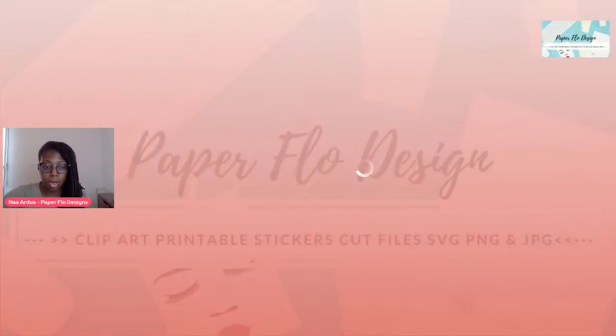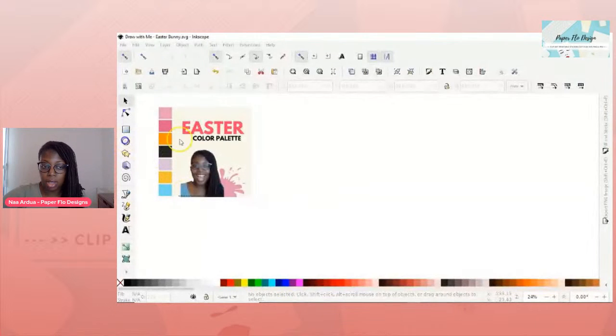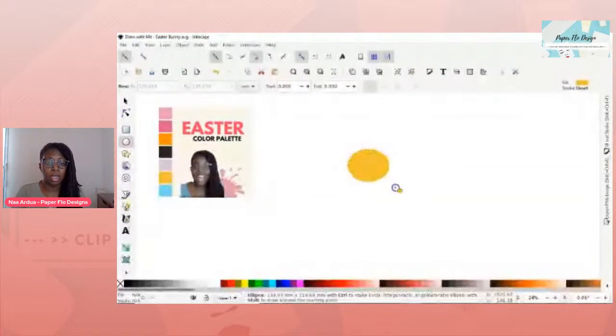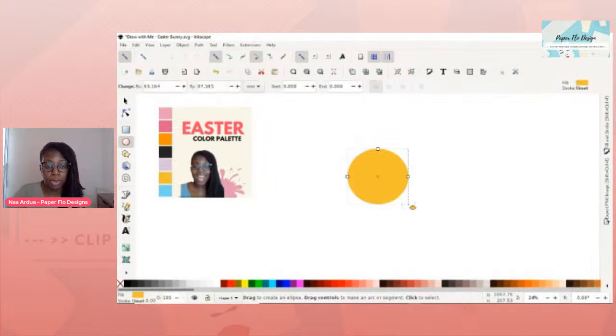All right, let me add this to the stream. All right, so I'm going to start off making a circle, just using the circle and ellipse tool in Inkscape.